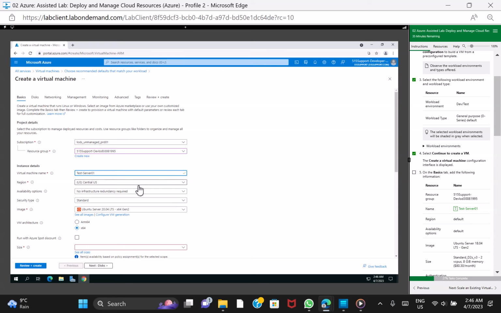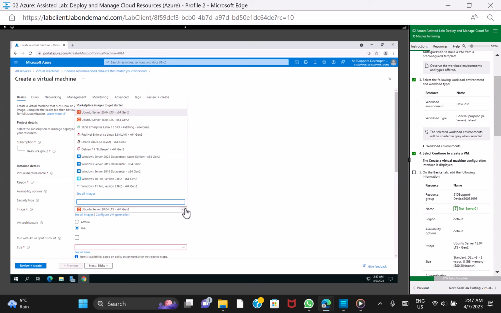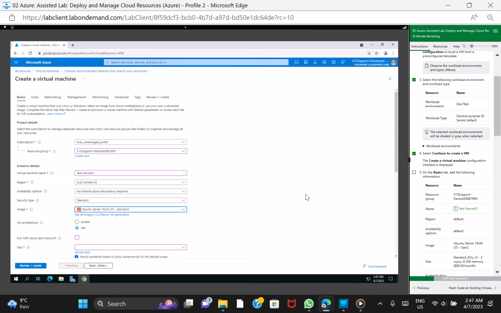And in the region, we need to keep the default, just the way it is. We don't need to touch it anyway. Availability option needs to remain the same, the default. And in the image, here we have the version Ubuntu Server 20.04. They ask us to change it to Ubuntu Server 18.04. Then we scroll down the drop-down menu and choose this option. Here we go, we changed it to 18.04.